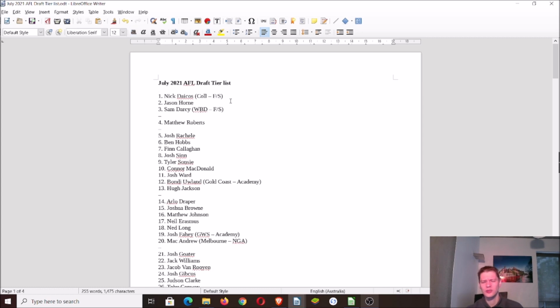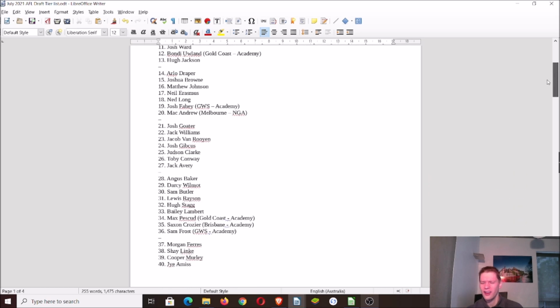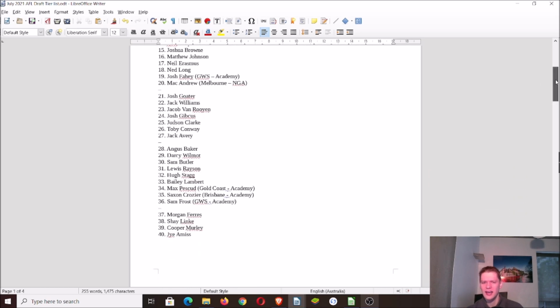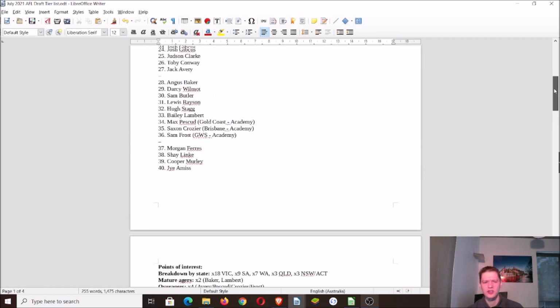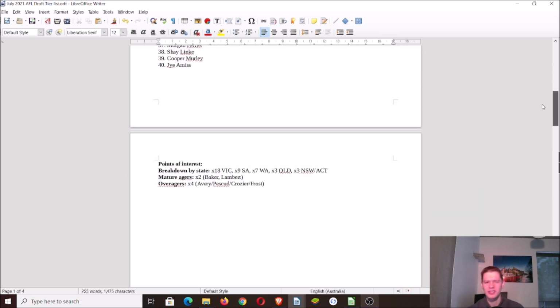Whether I'm looking up the top end, I'm not seeing the star Victorians I would ordinarily, and then I'm not seeing the depth of Victorian talent either. Look, there's some overages I could say from Victoria where I like them, but of draft age, I'm not all that enthused by Victoria's talent this year for the reasons already mentioned.